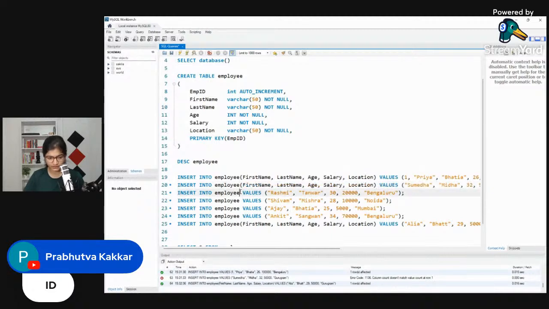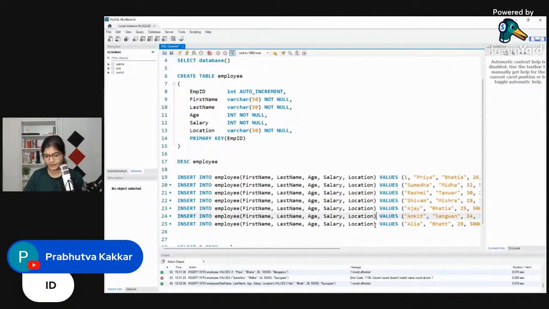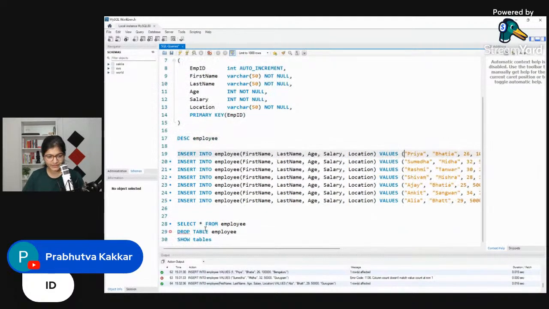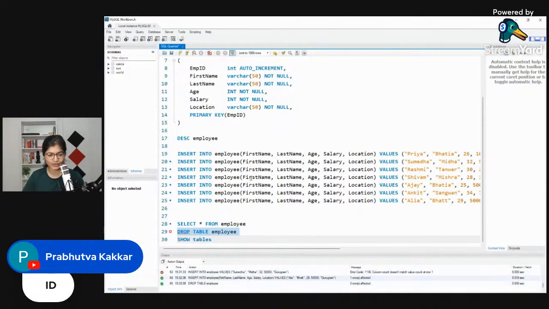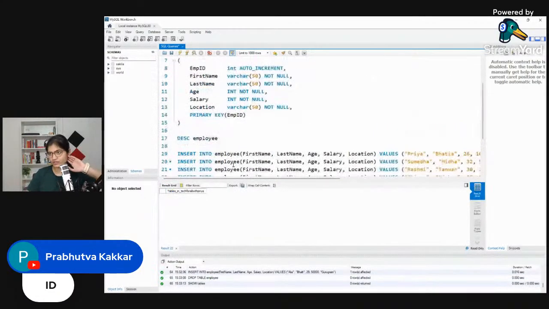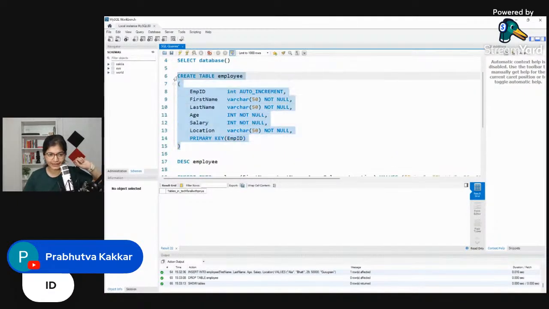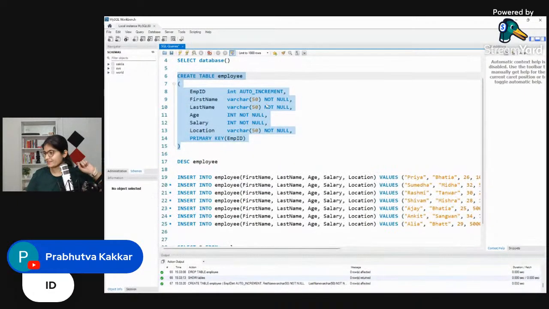So let me just write it here, everything. Now it should work. Let me just remove this. Okay? So let me just drop the table again and we'll show you everything again. If I'll just show you the tables part, we don't have any table, right? Now let's try to see how this auto increment feature is working. We will try to create the employee table again. You can see we will be having an auto increment feature.